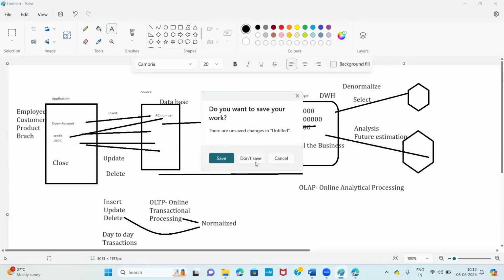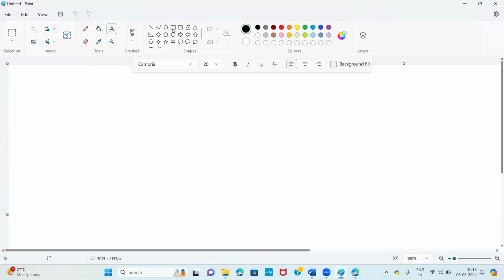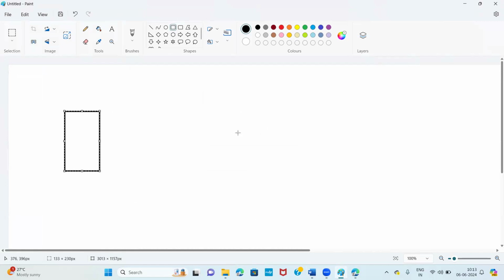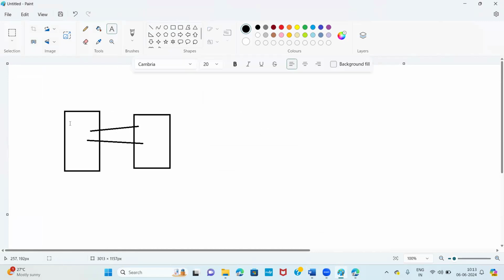I'm taking a new one. We have a source, and from the source data will be loaded to the staging area. From here data will be loaded to the warehouse. We have the complete business areas data here, right?